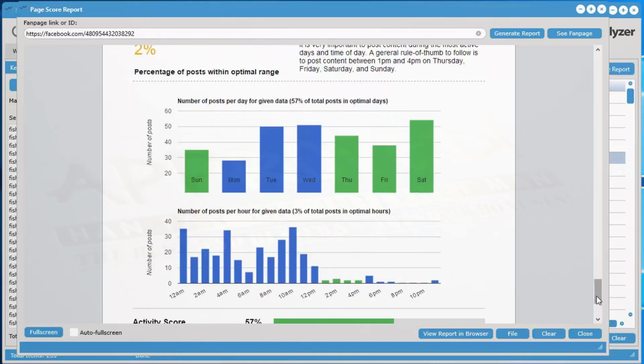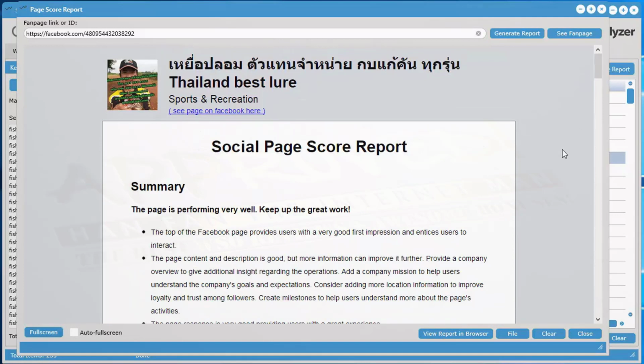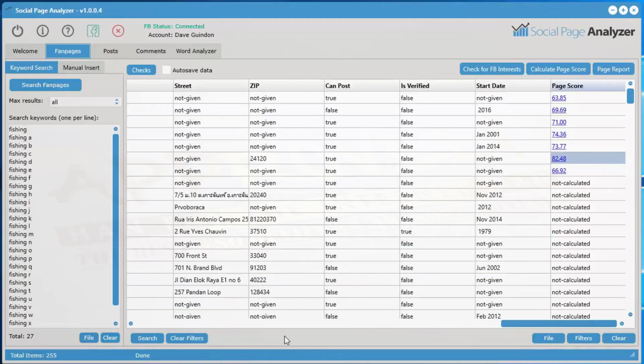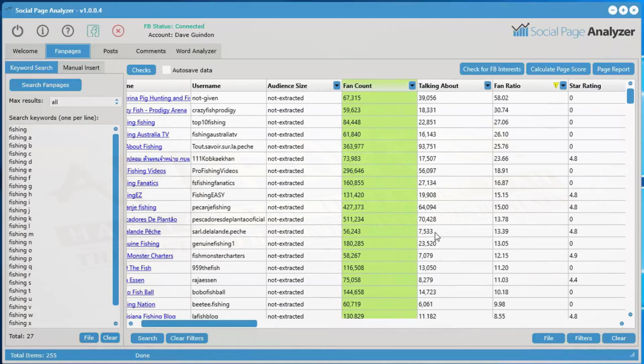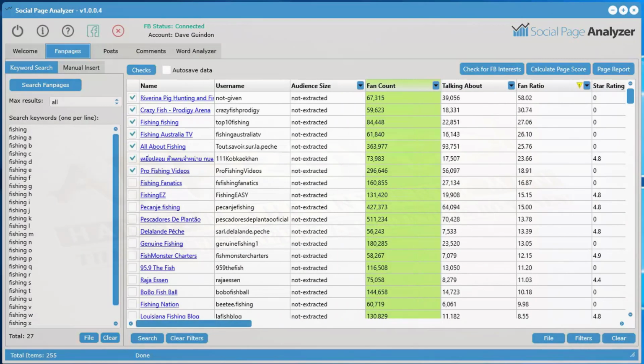So this gives you a lot of very useful information, and you can save these reports and generate reports for any fan page just by plugging in the actual fan page link here, or by getting it from the data inside of the Fan Pages tool.